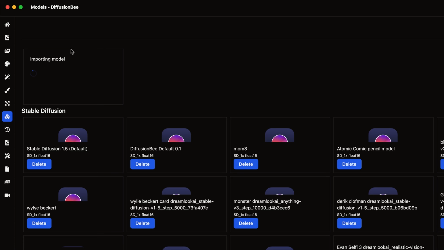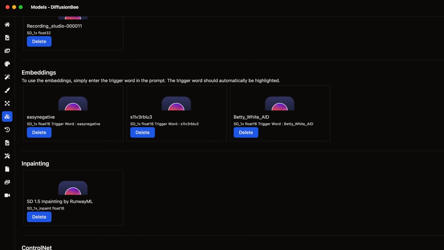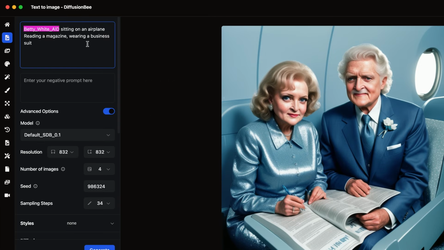Now it'll start importing the model, and because it is such a small model, it imported really quickly. Now if I scroll down to my embeddings section, you'll see I have the option that says Betty White again. As it says here, to use the embedding, simply use the trigger word in the prompt. The trigger word should automatically be highlighted. Note, as the information states, when you have the correct trigger word used in your prompt, it'll be highlighted, as you can see. If I have it misspelled or if I'm missing a part of that trigger, it's not going to be highlighted. Also note, you can layer up multiple embeddings as well as multiple LoRa.